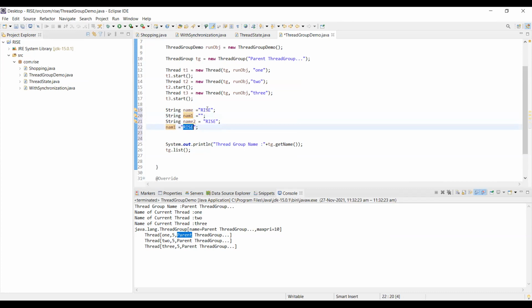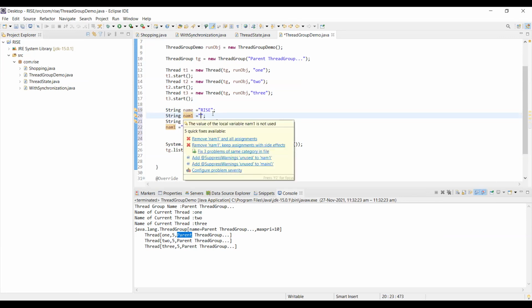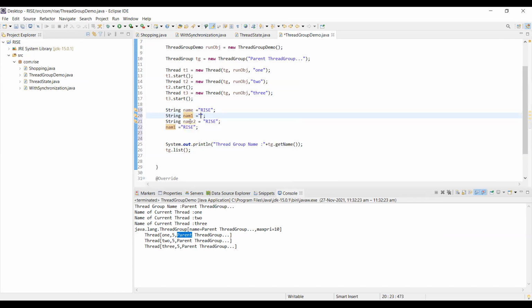So when I write string name equal to rise, a new string object is created with the value rise, R-I-S-E. Then for name1, when I create an empty string like this, so far there is no empty, so it will create one more object, something like empty, and it will have a reference name1. That's it.